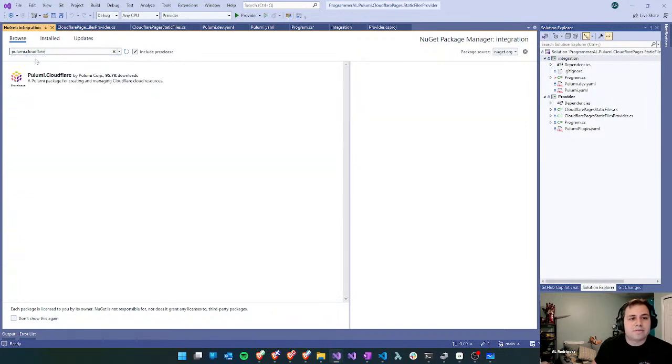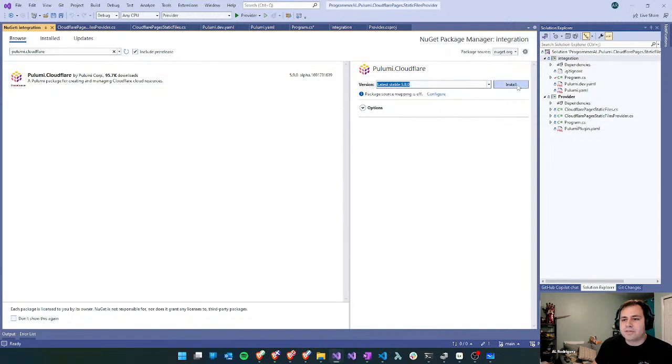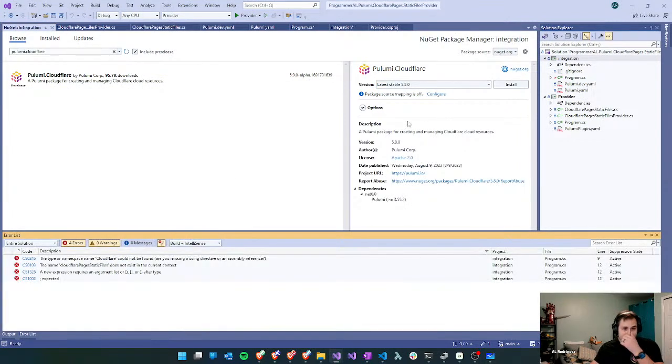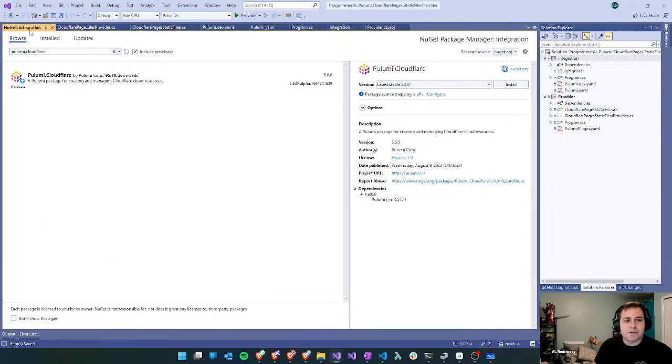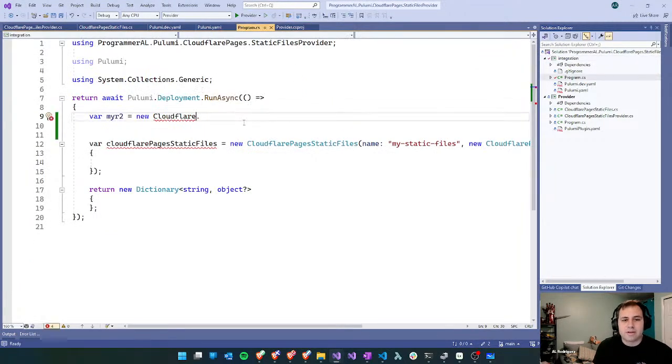Pulumi.cloudflare. Hey, there we go. Let's not use a beta version. Let's use the latest stable version. Cool. Looks good. That is installed now. Woohoo. We're good there.